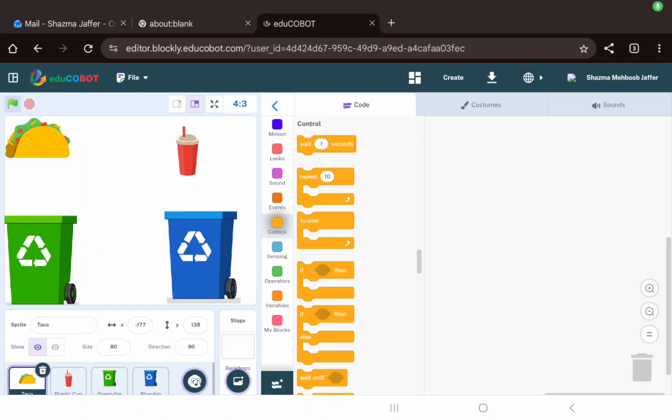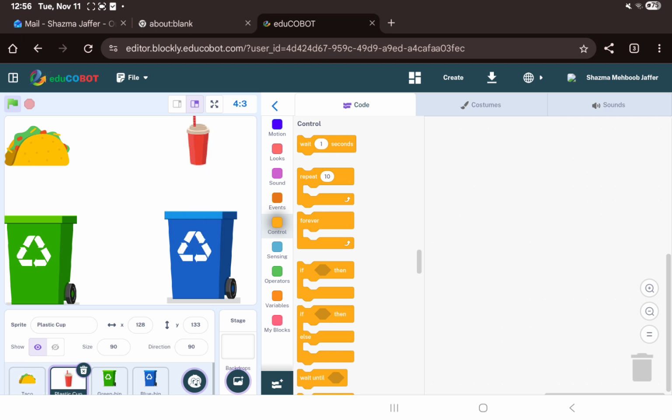Hi everybody, today we are going to code and see how we can move the different trash to the different dustbins. So we have the taco as the first trash, which should be going to the green organic dustbin, and then we have the plastic glass, which should be going to the recyclable dustbin, which is a blue bin. Okay, and so we'll start with coding with the tacos.